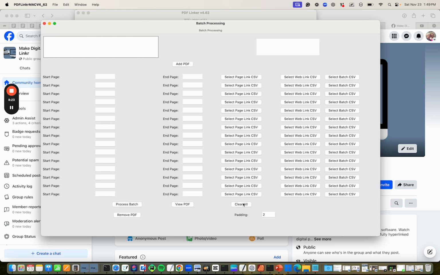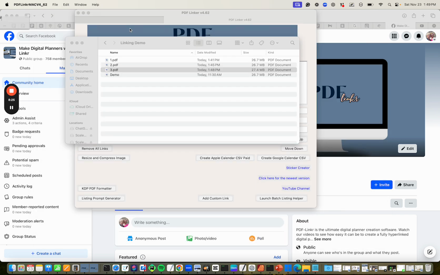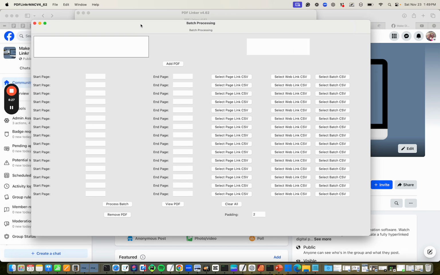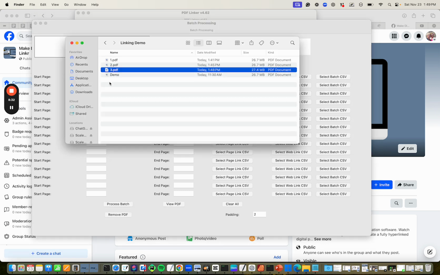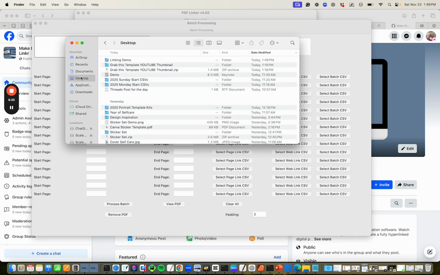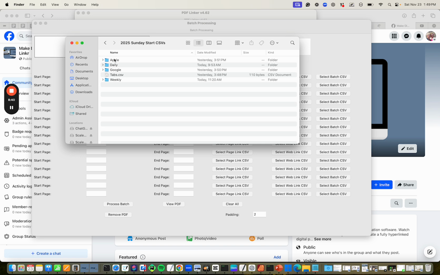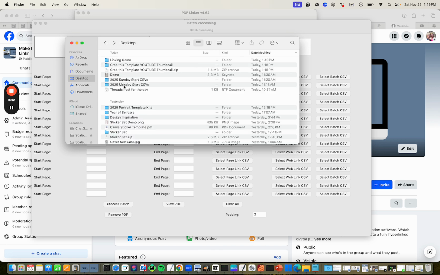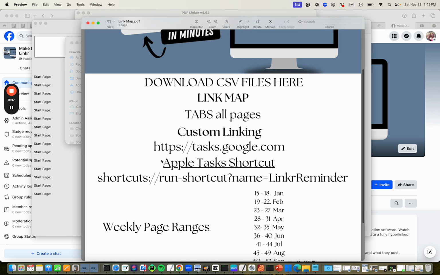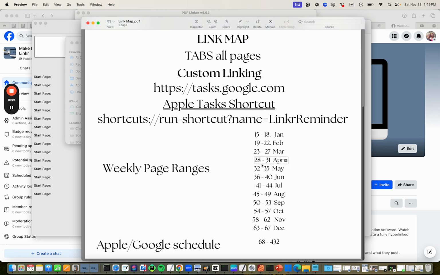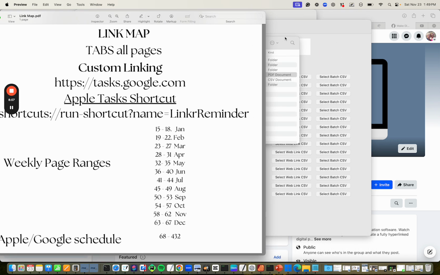So we want to clear all here, because what we want to do is input certain page ranges, and I have this for you in our link map. So here's our weekly page ranges that we have to enter into PDF-Linkr. And then it will add all of those links for you.